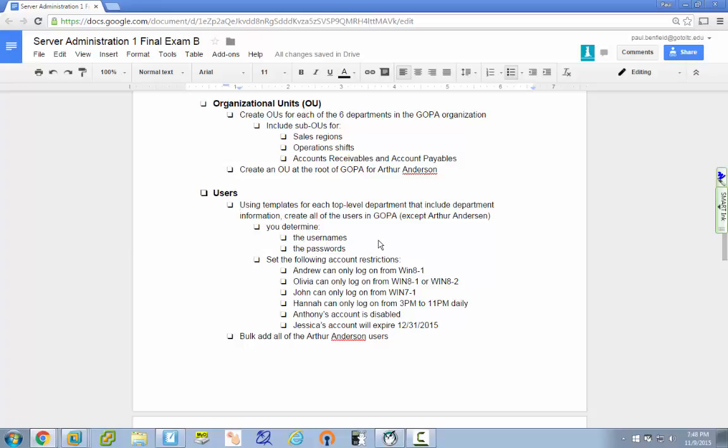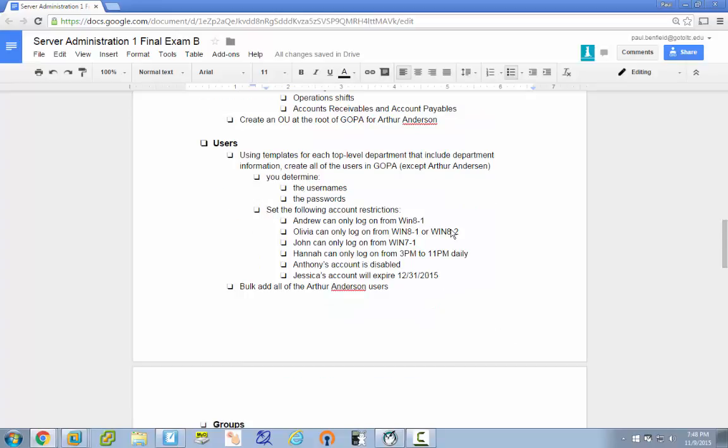Then you're going to create a template for all of operations, not for first shift, second shift, third shift, but for all of operations, and create all those people using that template and so on. Then you're going to do some user management, very basic stuff.